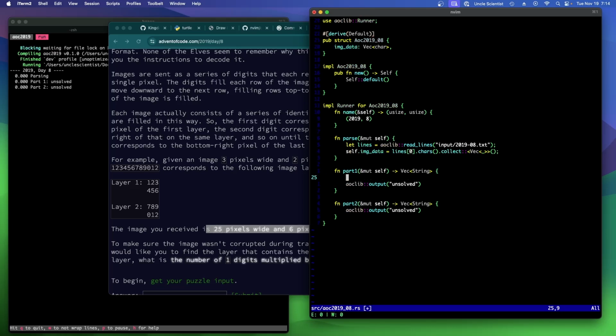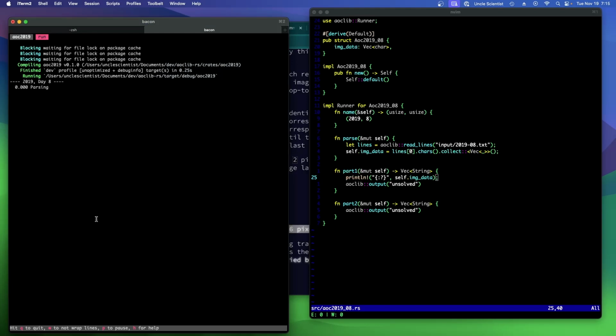We can print that out. Println self image data and see that we have everything. We don't. What happened?